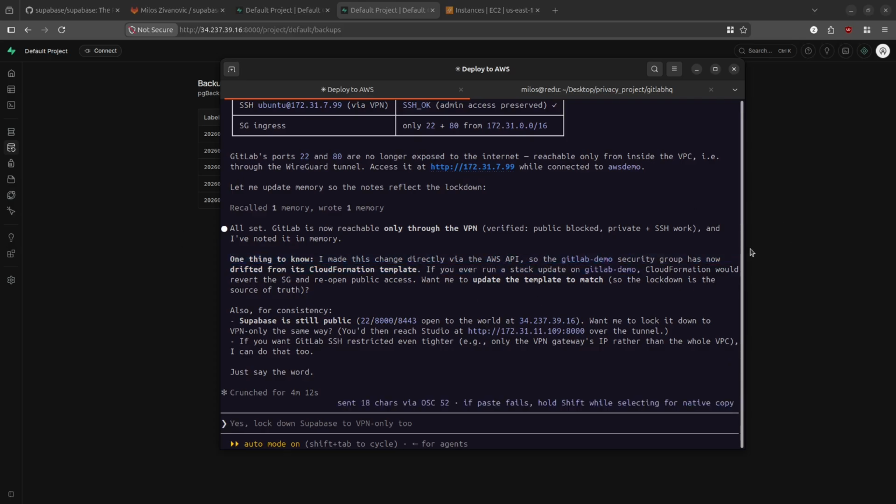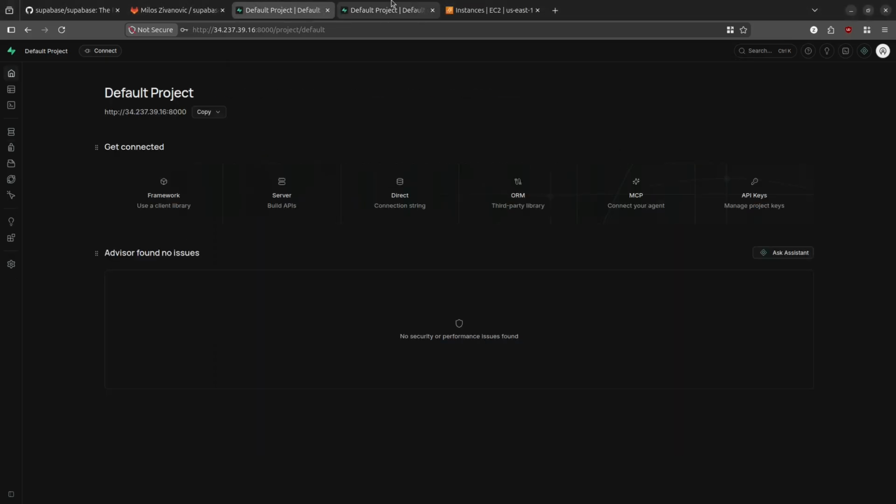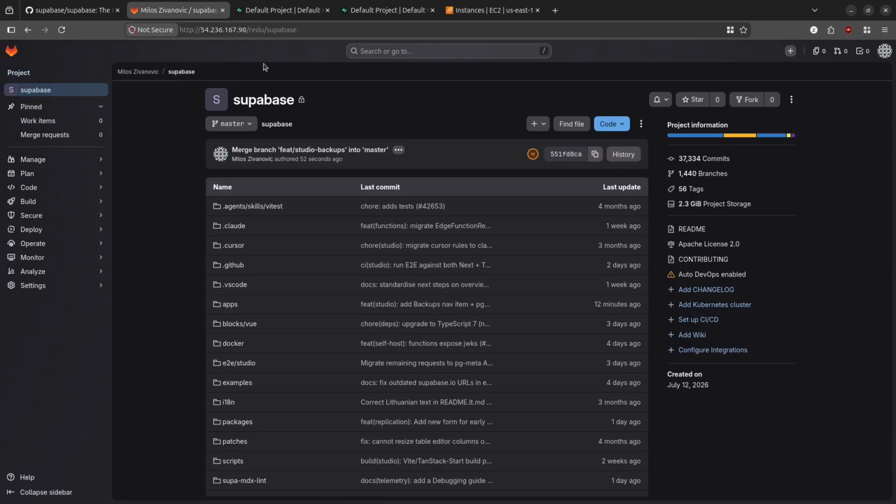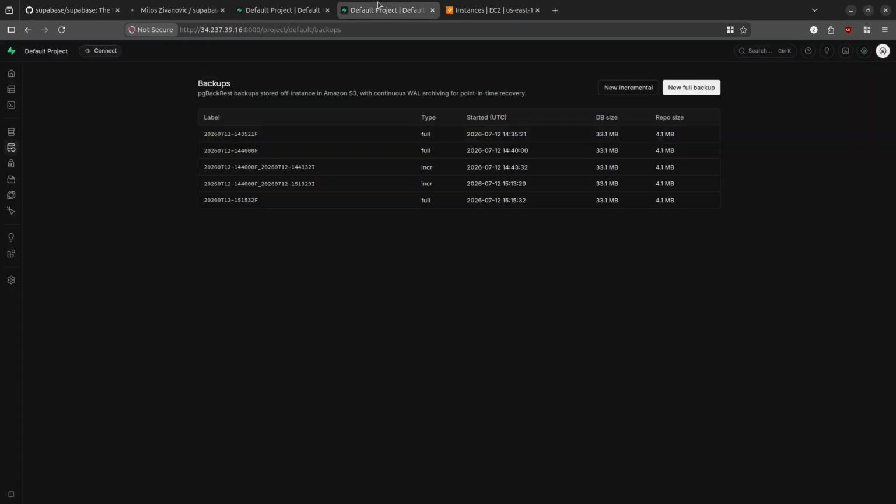So it modified it, so now it's different than the CloudFormation template that it used to build this. So let's see if I can actually access that. This is the Supabase. Yes, I cannot access it anymore on the public internet. All right, so this is working perfectly fine.